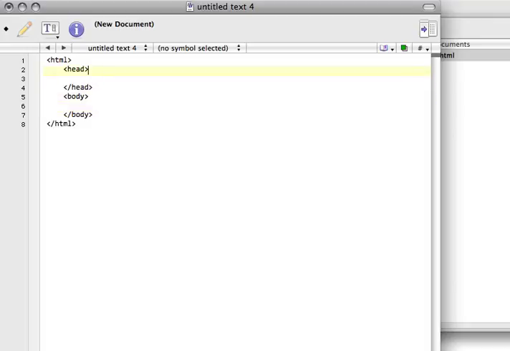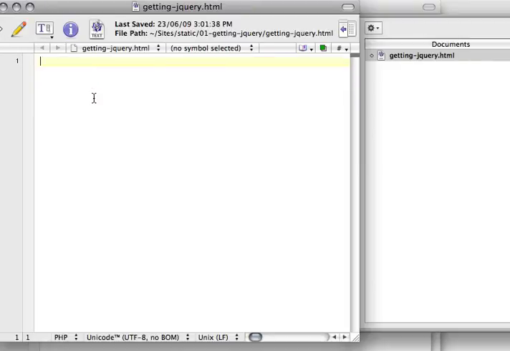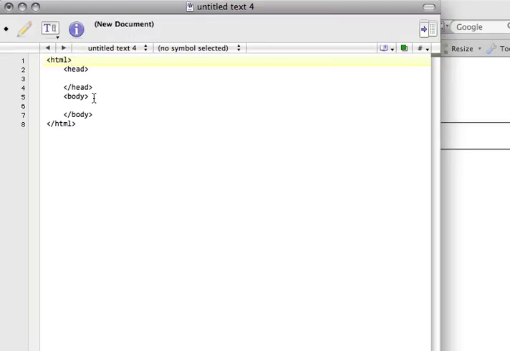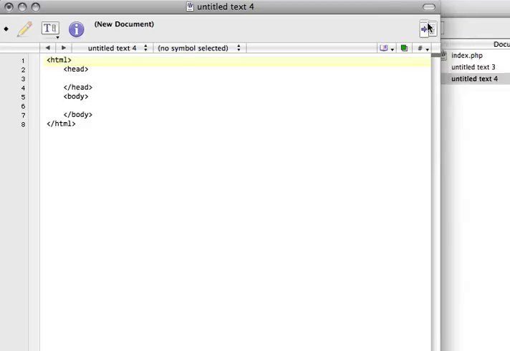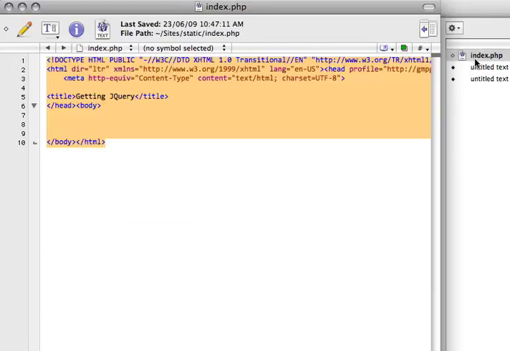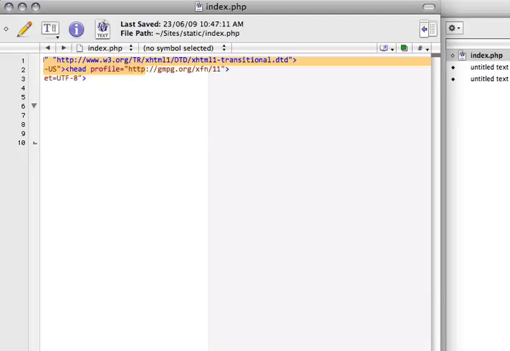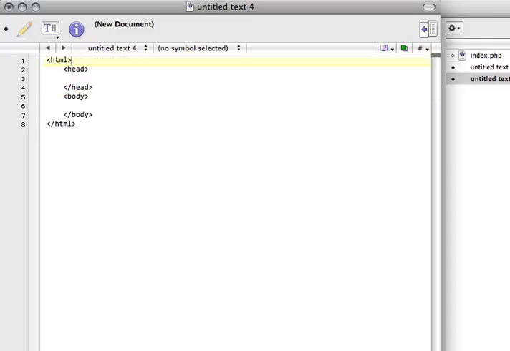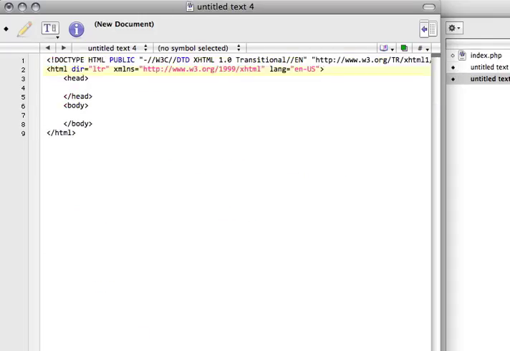And I'm going to put in the necessary doc type information, which I have a hard time remembering, so you'll have to forgive me. I'm just going to grab it from here. We're going to be using the XHTML transitional doc type. I'm just going to copy that and paste that in here, and that should be it.